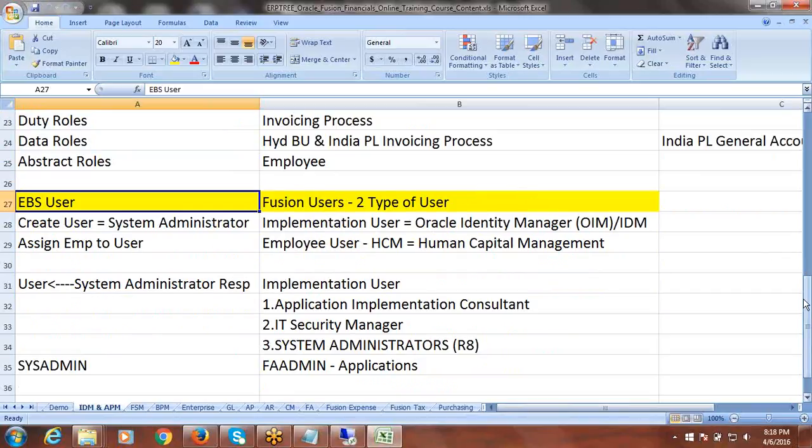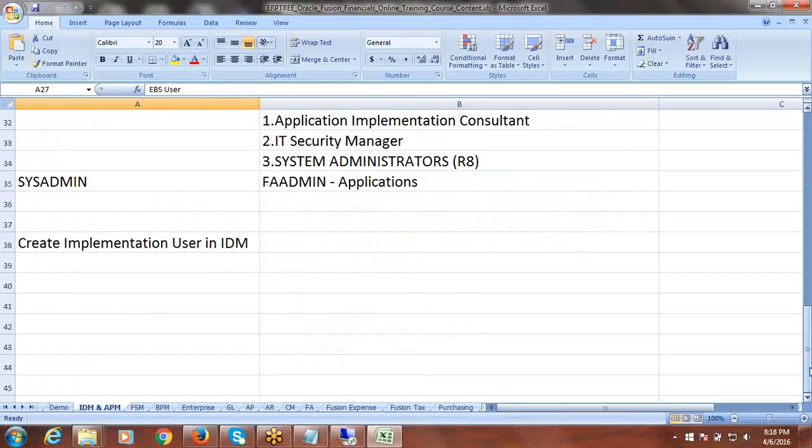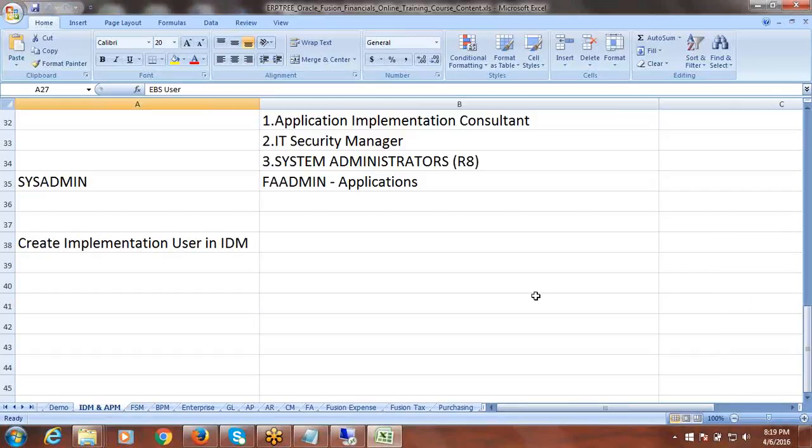And in yesterday's session itself, we created a user also. Which user did we create? We created an implementation user. The implementation user has the required roles to work as an implementation user.